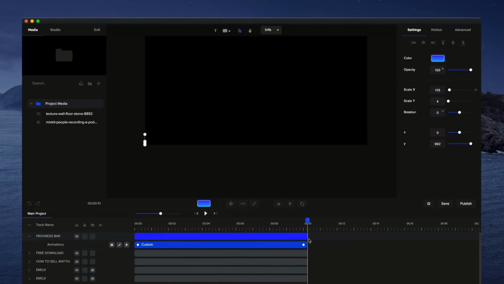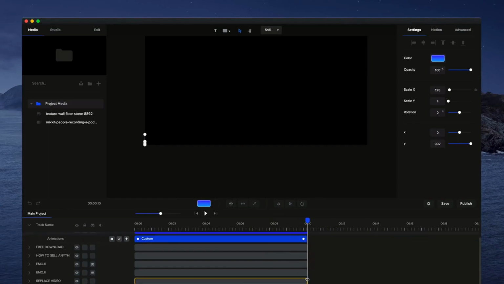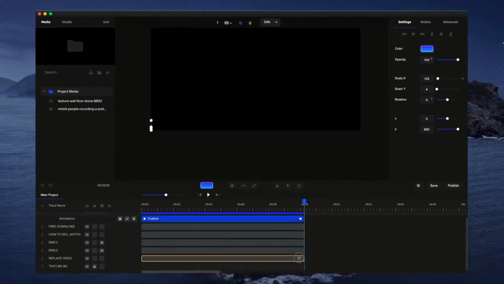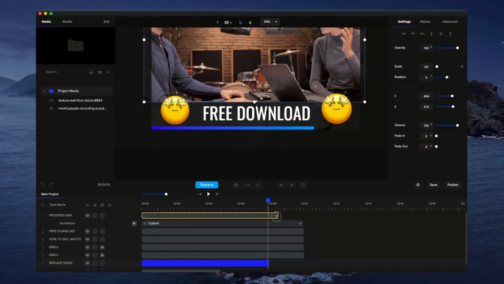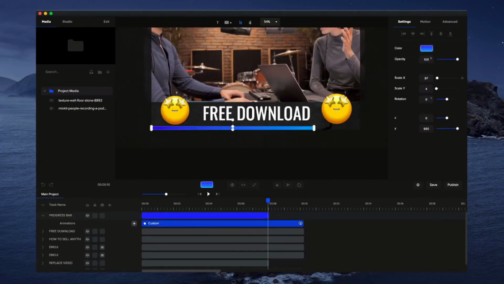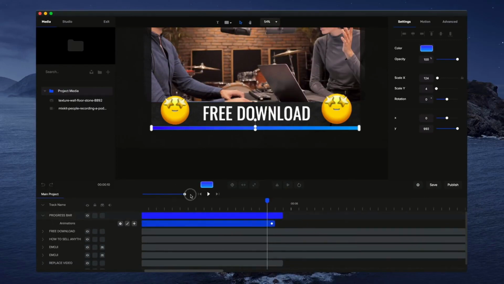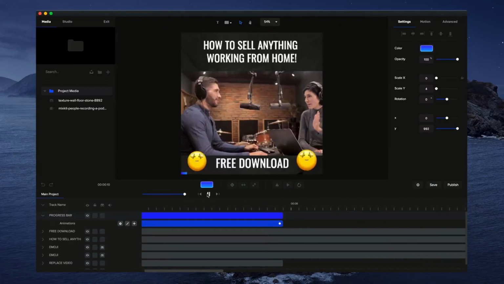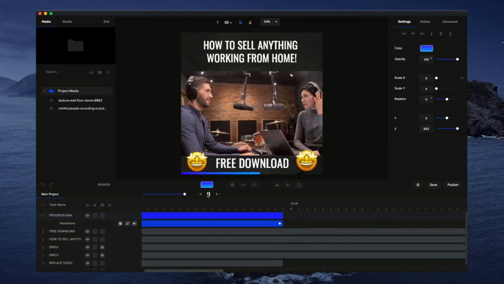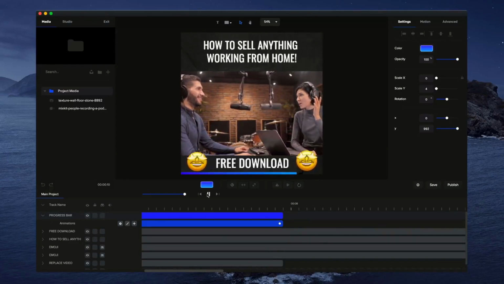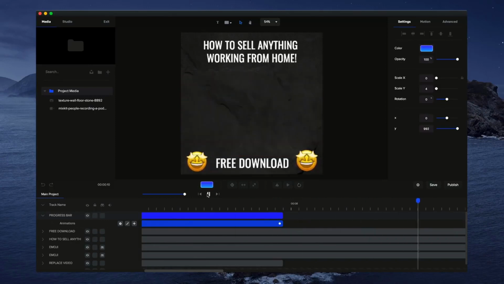So if your video was longer, or even shorter, you could just resize that progress bar and also the animation. You probably want to zoom in a bit closer and make sure you've got the exact time, and make sure that that's right, like so. And then if you play that through, you'll be able to see that it ends at the exact same time as your video, like so.